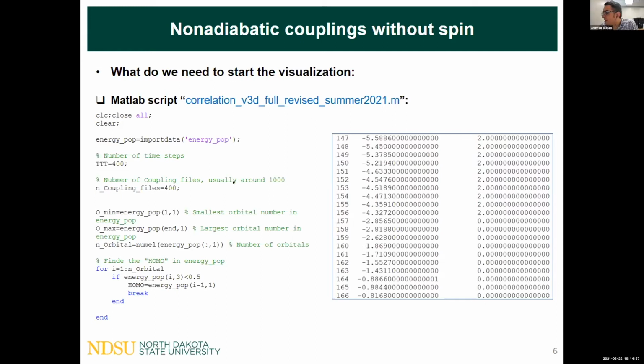So for starting running the MATLAB code, you just need to specify the number of desired time steps. I choose 400. We will see why 400 is enough. The number of coupling files should usually be around 1,000 if you calculate all coupling files for the simulation, but so far I just obtained 400 coupling files. Then I set this as 400. There are some other parameters that need to be specified. I just organized them a little.